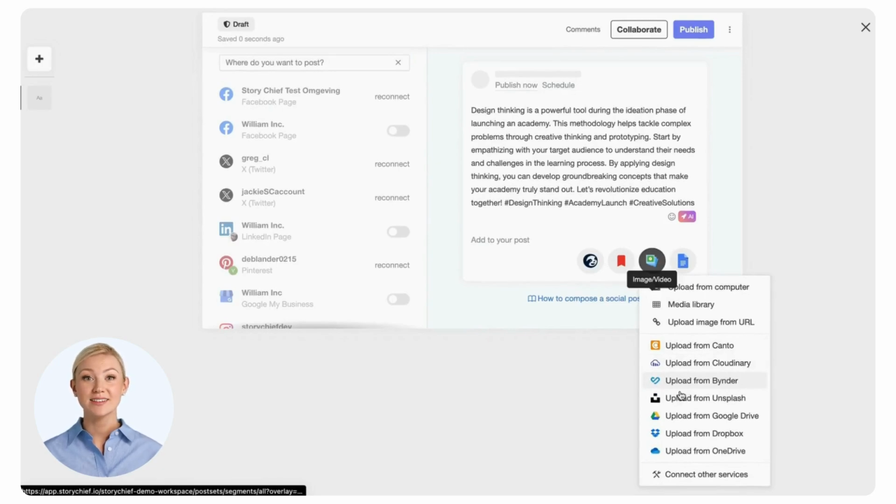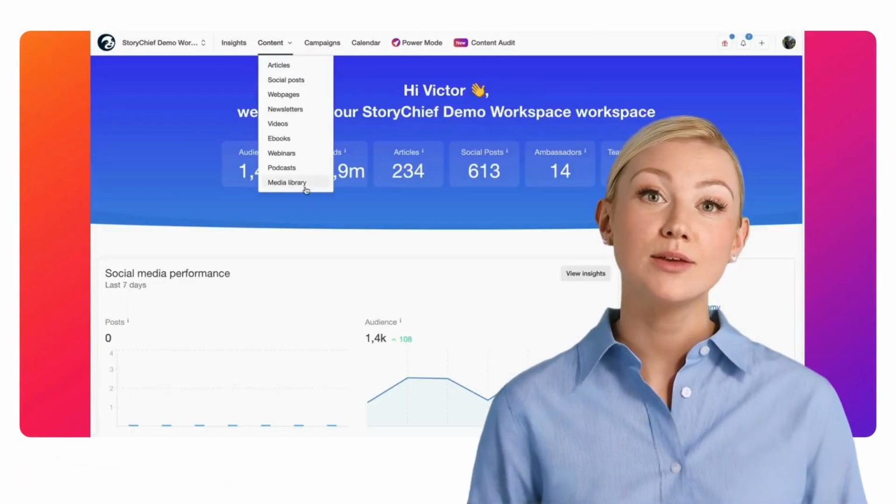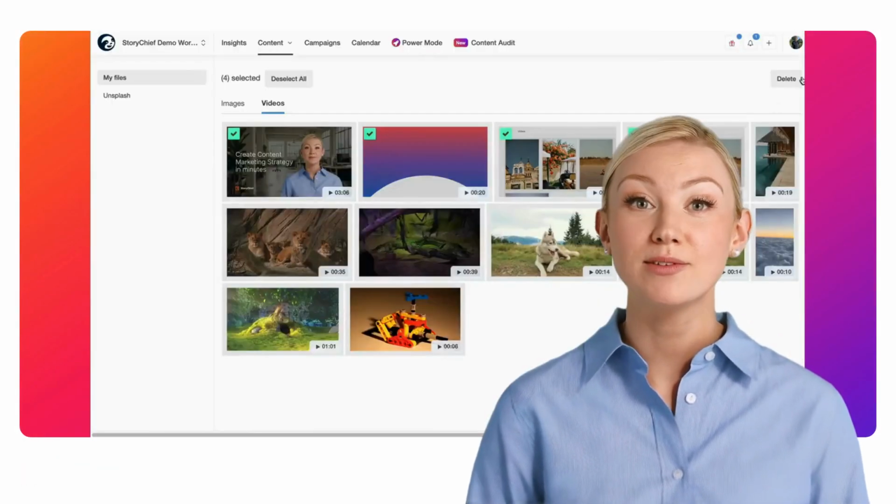That's it! Go check out the media library or cloud storage and turn the theory into practice.